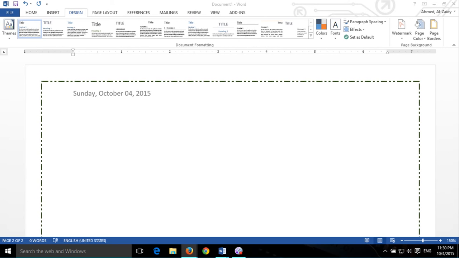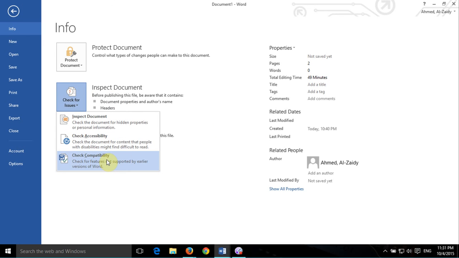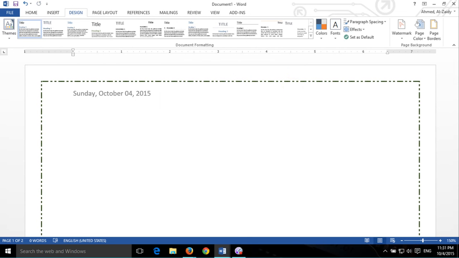Sometimes you will be required to check your document to see if it will work with a previous version of Word. So we will go to File, and from File I can click on Inspect Document, and I will say Check Compatibility to see if my document will work with Word 97 to 2003, 2007, or 2010. Okay, I can choose how I want it. If I have a problem, it will tell me.